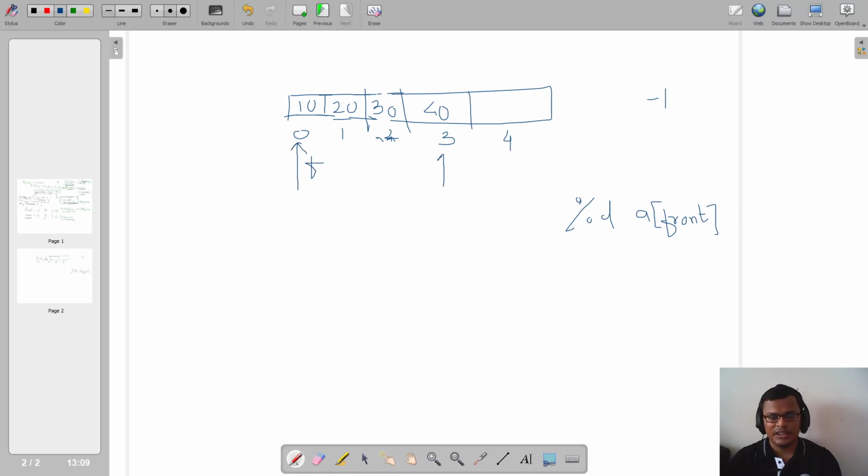Will my rear be present in this case? Rear will be present here, right? So all the contents between front and rear are our queue contents. Now sometimes if I dequeue, front will come at this position, right? So every time my queue will not start from 0.